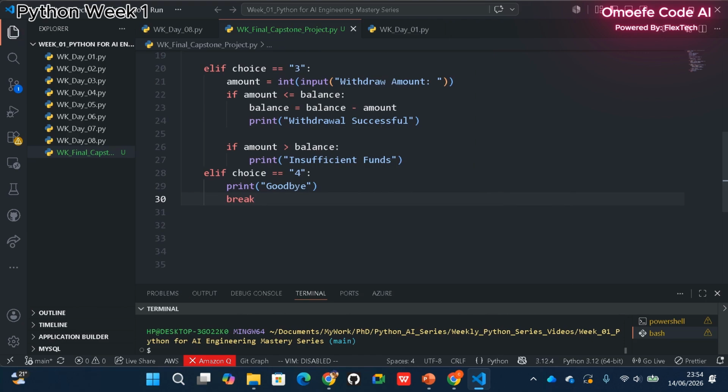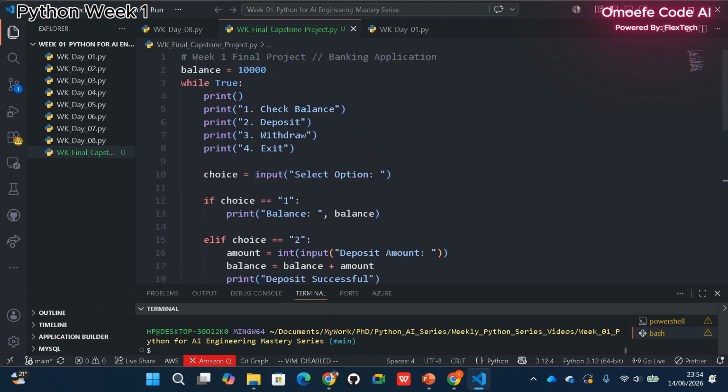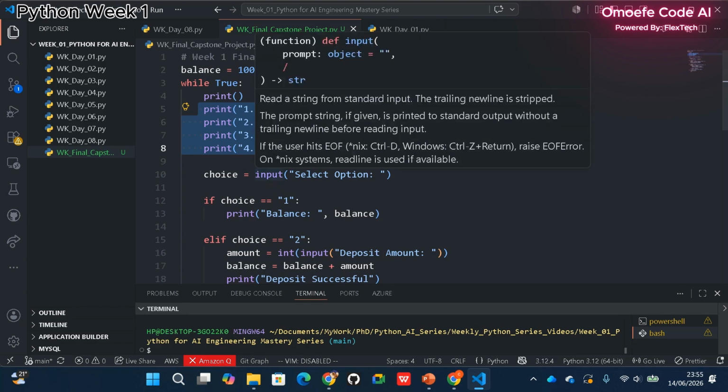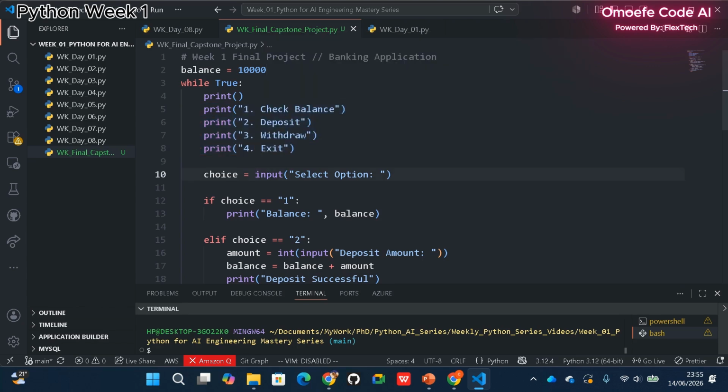So that is it. Now, here is the menu, more or less like a menu. You are going to be presented with this: 1, to check balance. 2, to deposit. 3, to withdraw. 4, to exit. Now, this line says, when you input any of these choices, if you input 1, it becomes your choice. If you input 2, it becomes your choice. 3, anything you input becomes your choice.